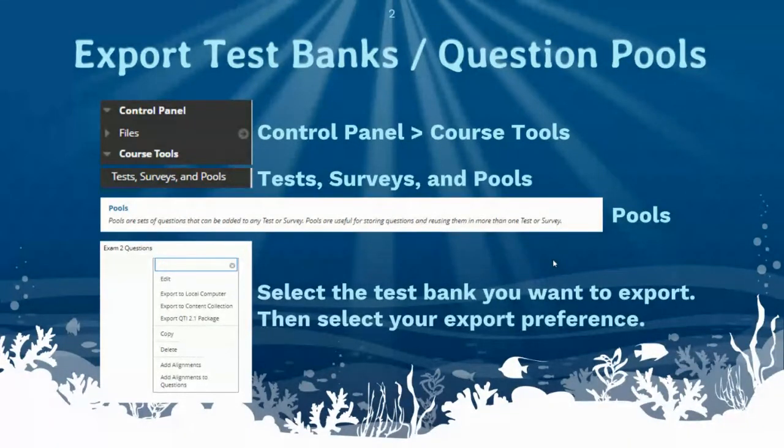On the left side of Learn Original, you've got all the options and you've got a control panel, which you'll see looks like this. And you're going to select Course Tools, and then Tests, Surveys and Pools. And you've got a choice, so you're going to select Pools. This is where all your question pools are. And so here's your choice. You can export them or save them to your local computer, to content collection, or to QTI 2.1 package.